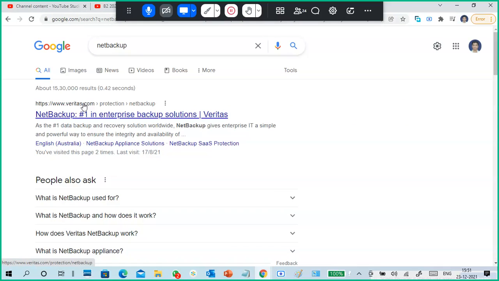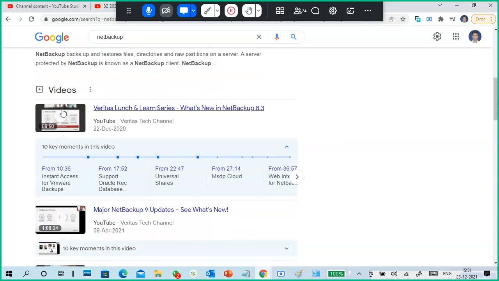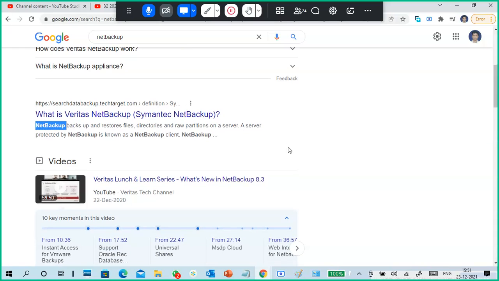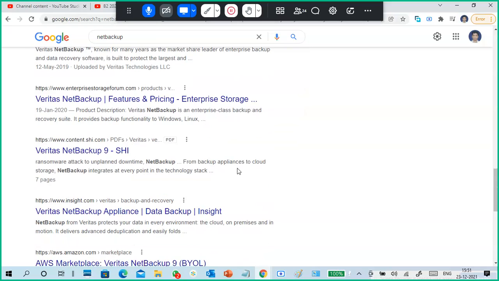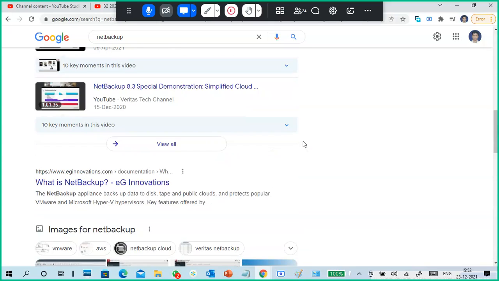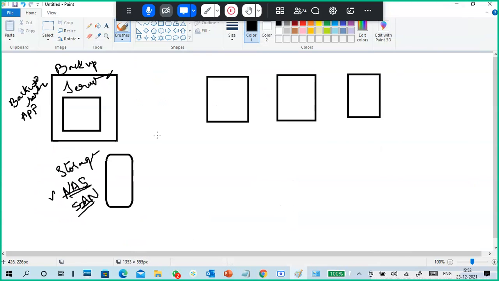Okay. So Veritas NetBackup. This is an enterprise backup solution. Veritas NetBackup is one of the applications. If you want to see how it works, you can go through the videos also. And so many other types of backups are also there. So IBM Tivoli kind of stuff like that. There are so many kinds of backup software.